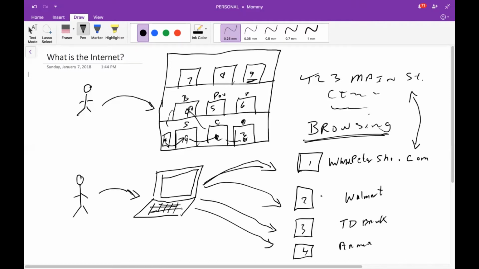So in this case, Walmart, www.walmart.com. TD is www.td.com. Amazon, amazon.com. And this represents an exact URL, or internet address, same way as you have here, a physical address, right?